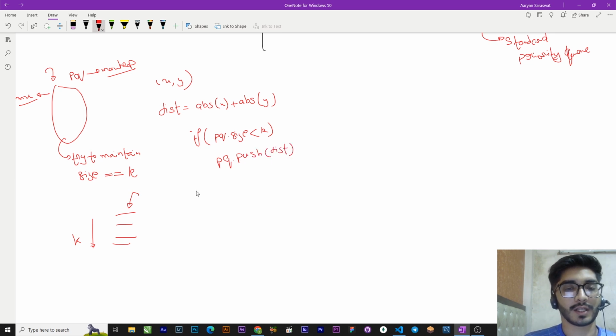Otherwise, if it's equal to k, then just pop out the largest value. But before that, check whether this distance is less than our top value. If this is the case, then my current distance could be a possible answer amongst these, but the one at the top is definitely not going to be the answer. So take it out and instead put the new distance in.